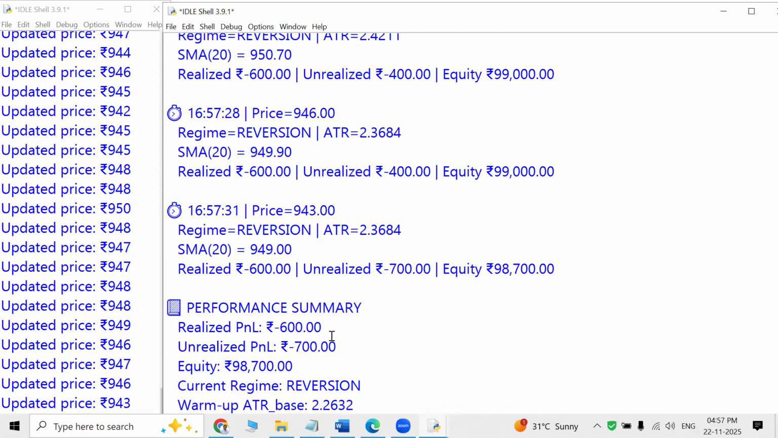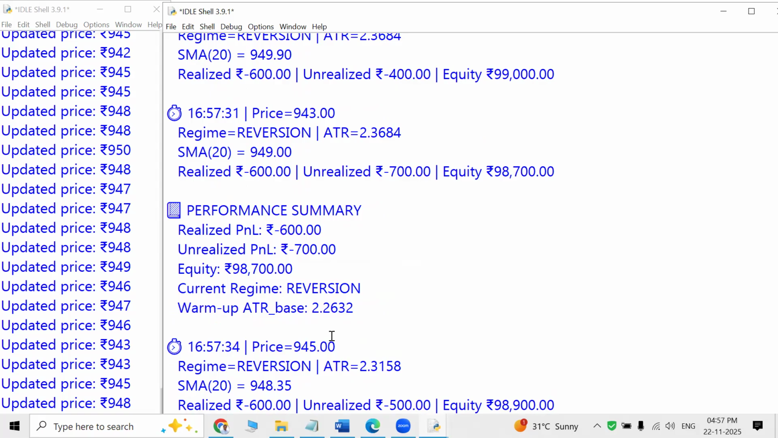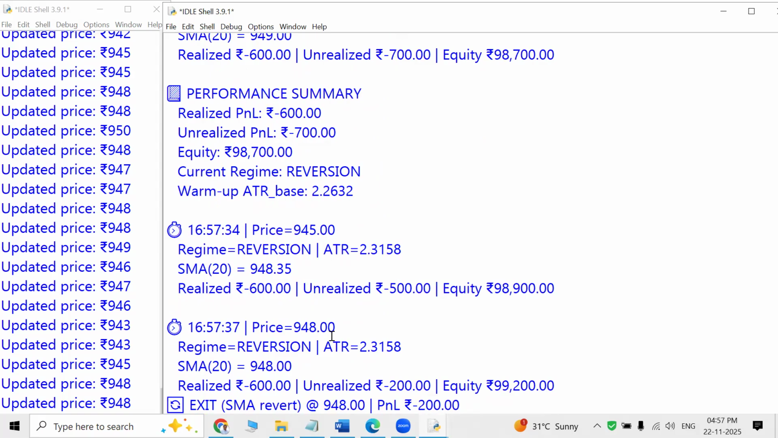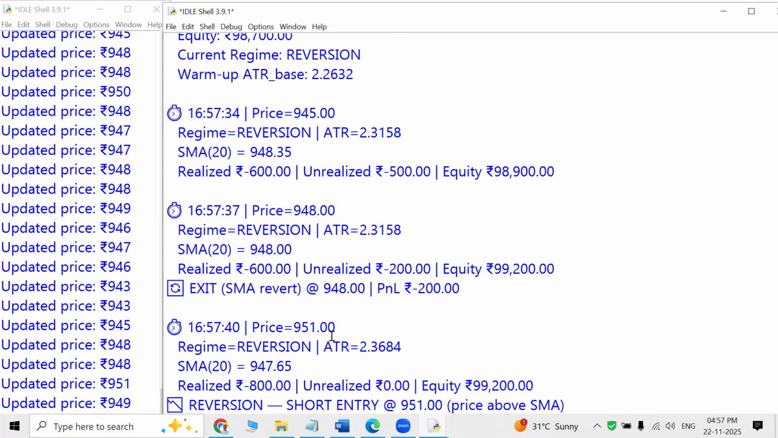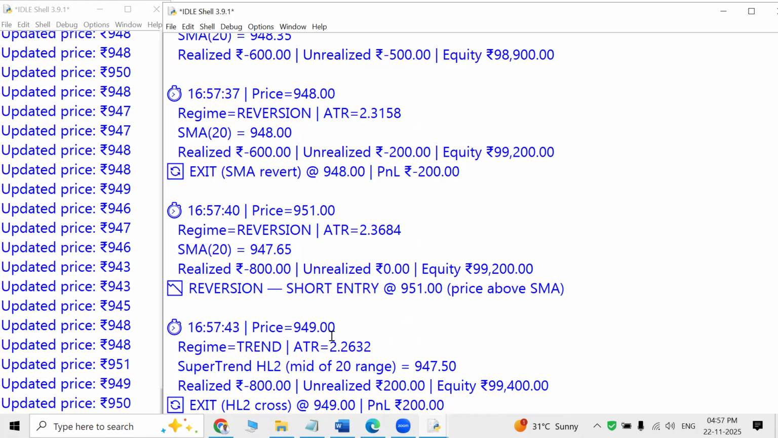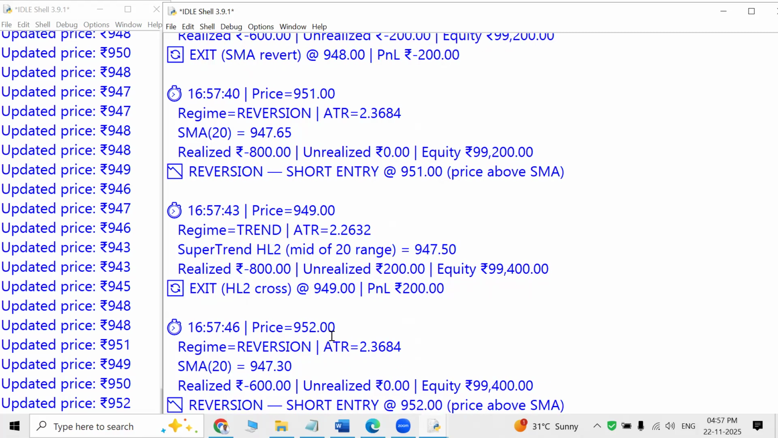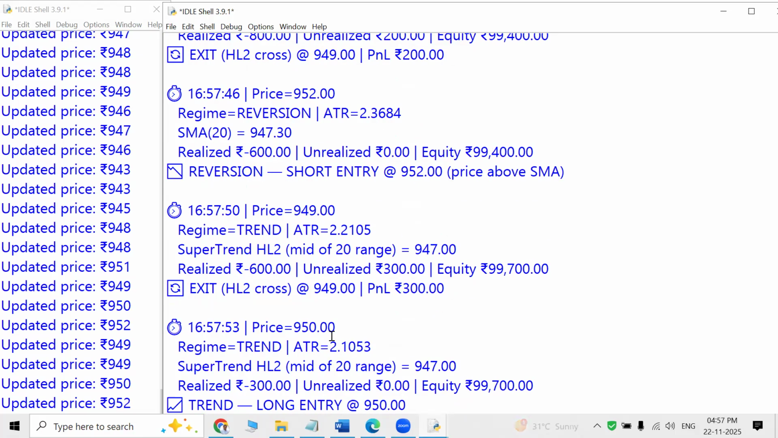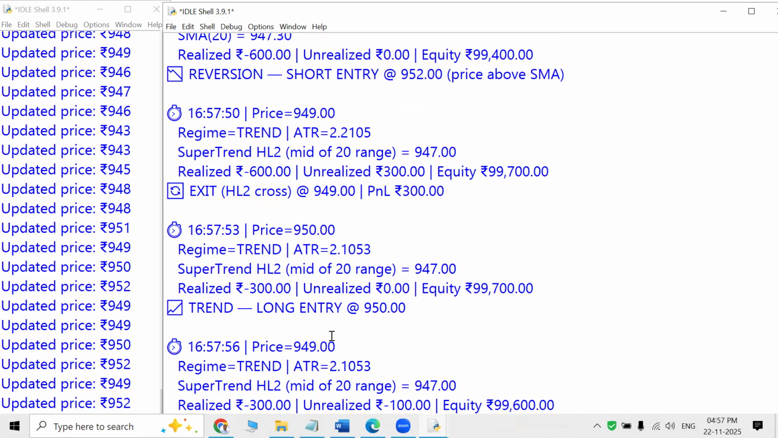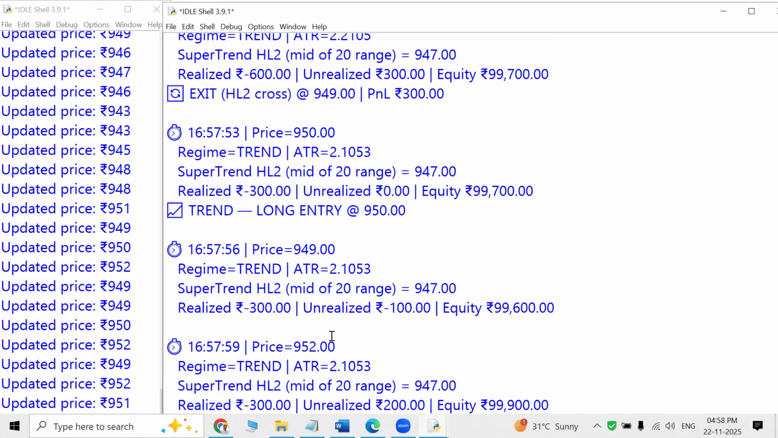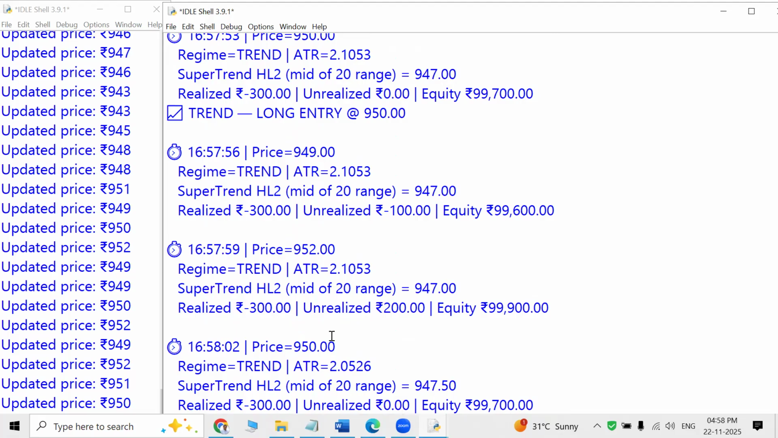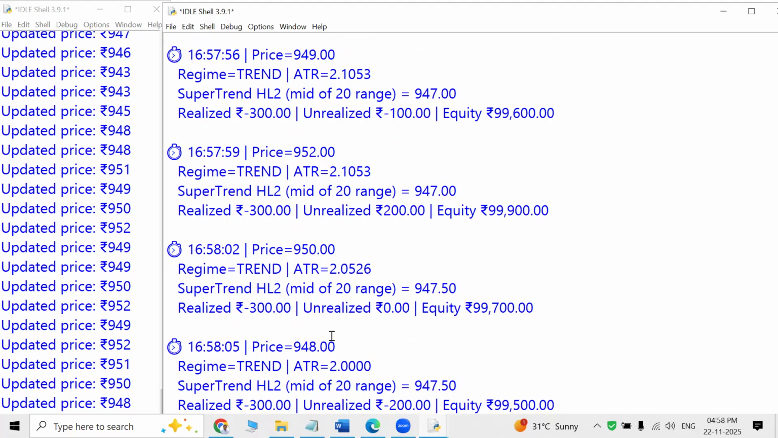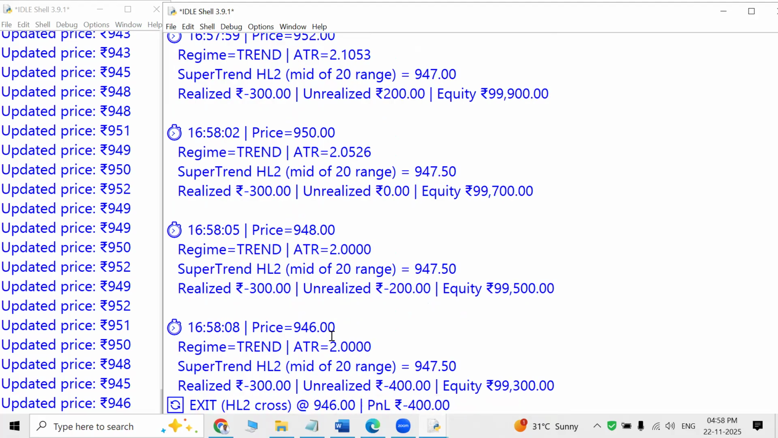Okay, we are in one reversion method. The performance is only unrealized loss, profit. We exited with a 200 loss because the SMA got hit, and we got one more short entry at 951. See, the best beauty of the algo is it does not have any fear to book the loss, and it does not have any greed to wait for more profit. We got one more entry. It's a trend reversion method. Currently the trend method, SuperTrend, is working.